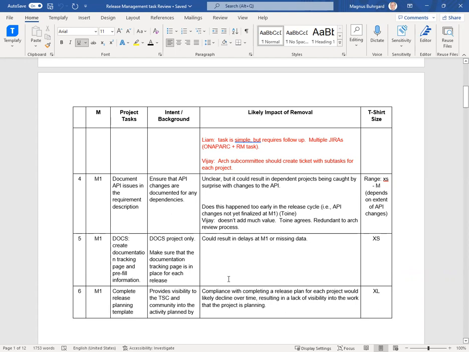Then we have the docs: create documentation tracking page and pre-fill information. I think this would then be a task in the, yeah, this is extra small. This is just making kind of a stub for this. But I think this would be part of the responsibilities for the PTL in an alternative process. This particular one, as you can see in the note there, does not get applied to all the projects. This is for the docs project only. Aha, sorry, I missed that. Sure. That's even smaller. It's one task. Right. Okay. Sorry about that. We can move on.